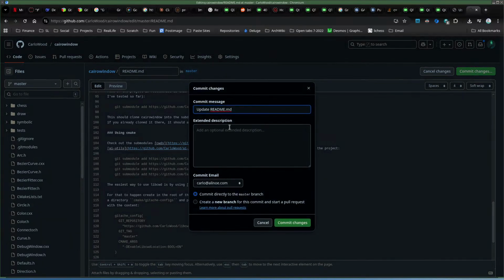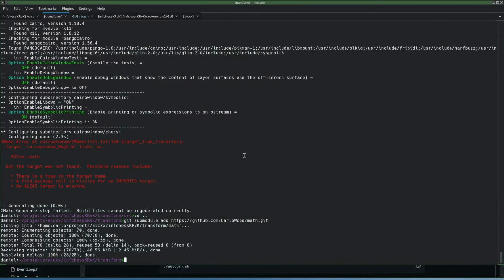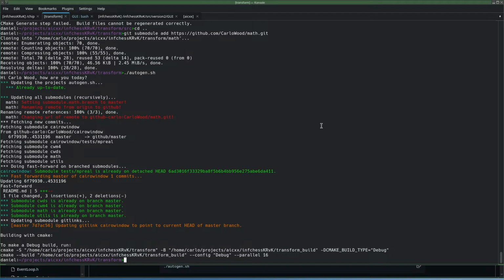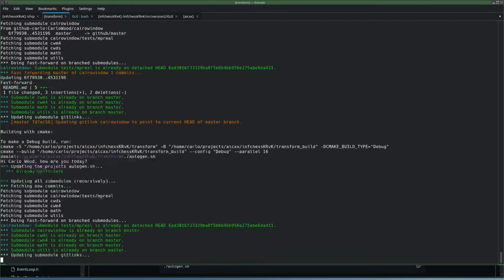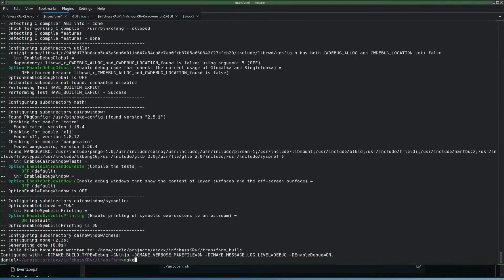Commit changes. And add that the submodule math is also required. And well, let's just run autogen.sh again to fix everything. Configure and make.